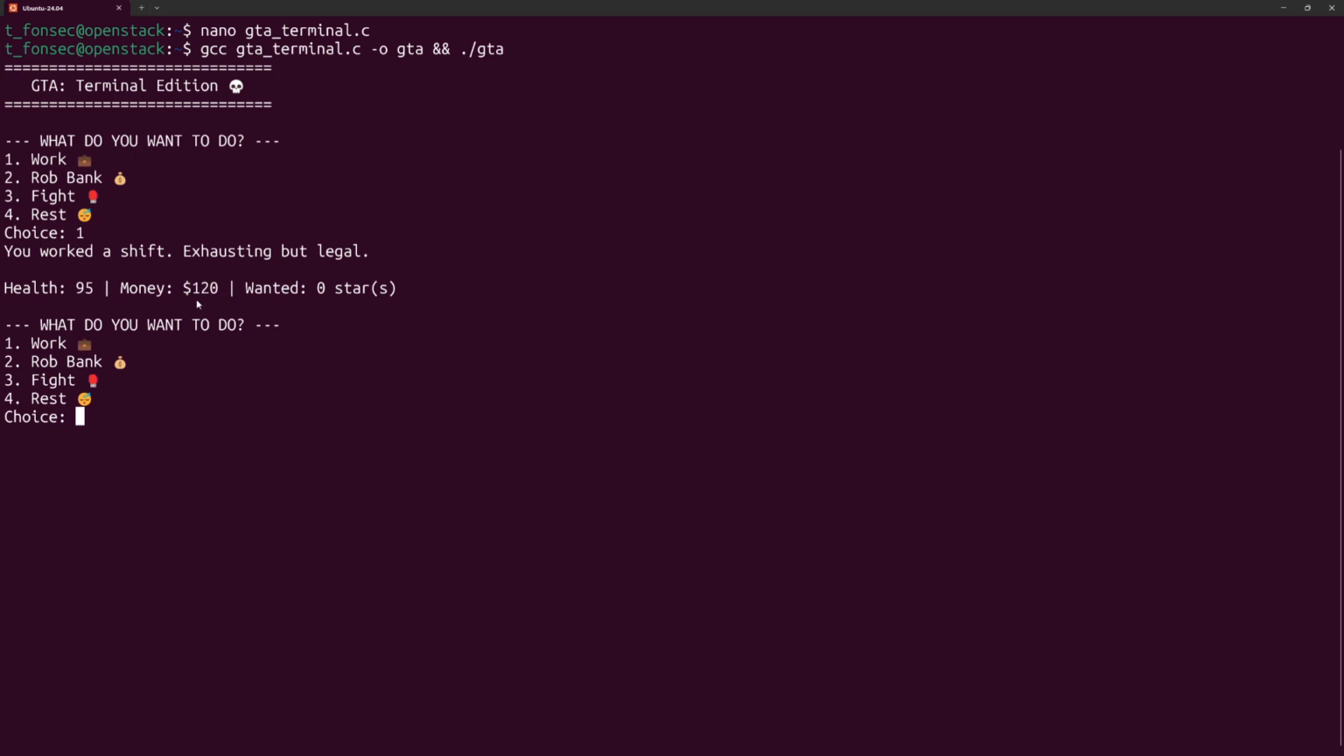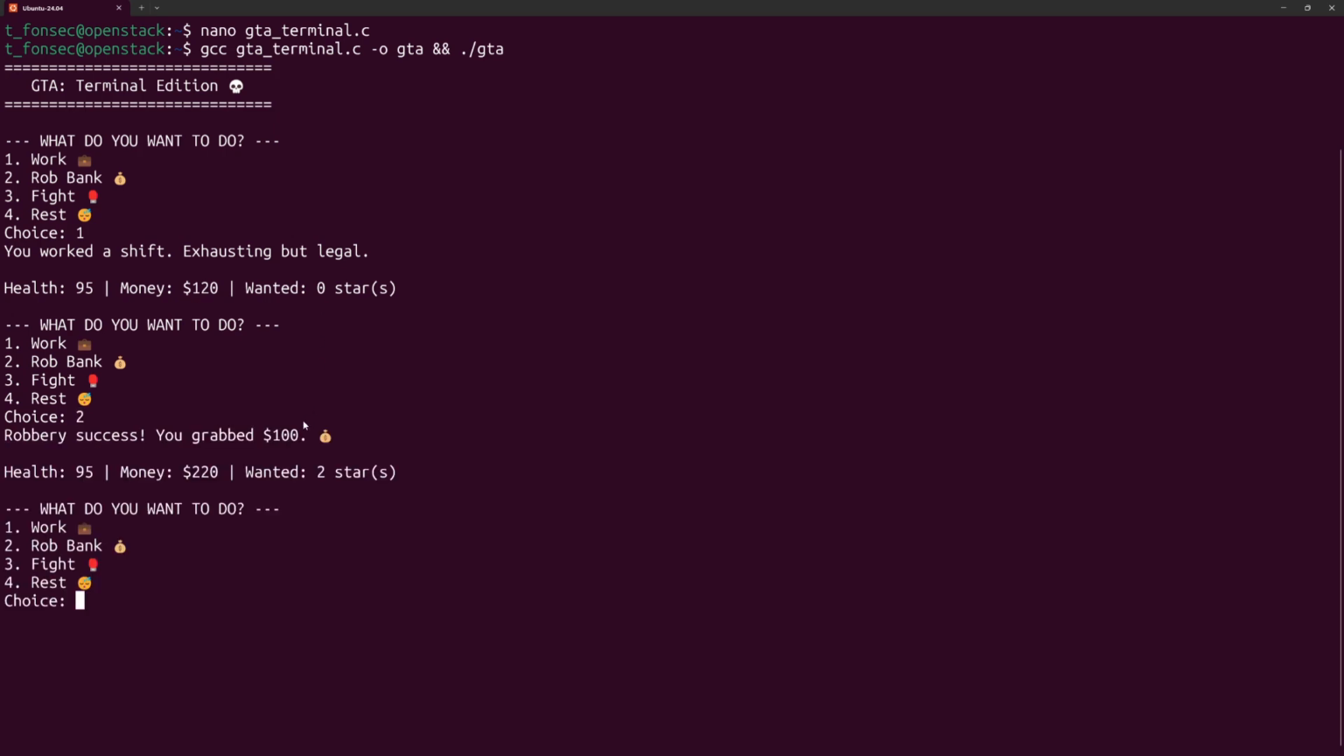The next thing I'm going to do is I'm going to rob a bank. So I was able to rob the bank. I got $100. So my total went up from 120 to 220. However, this wanted was 0. It is 2 now. So the police can catch me anytime now. Next I'm going to go and fight because I want more money.